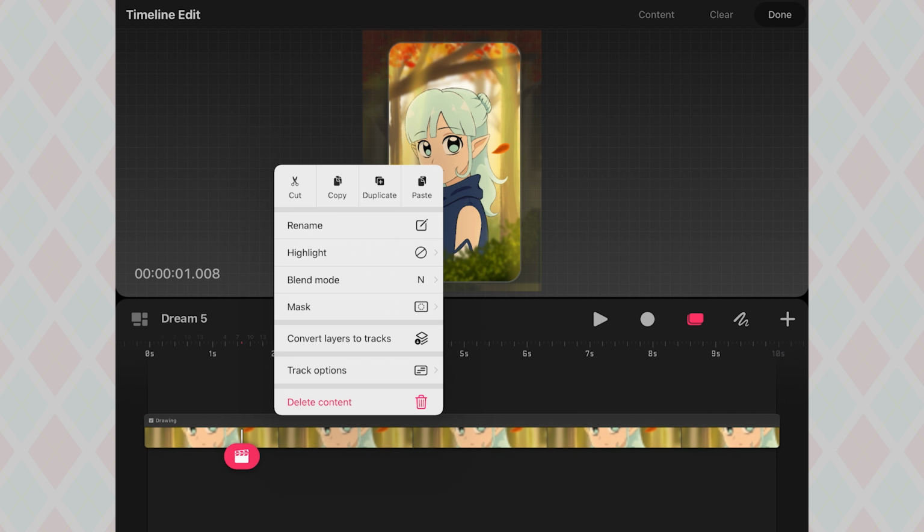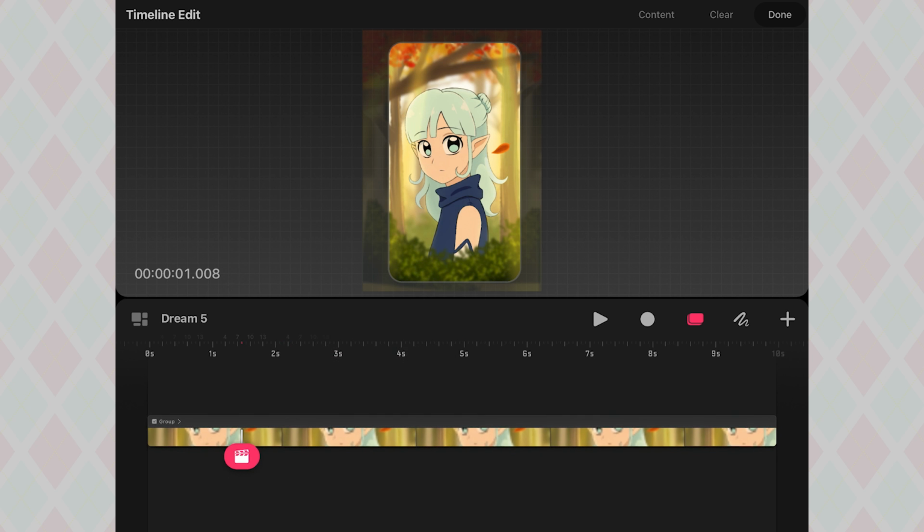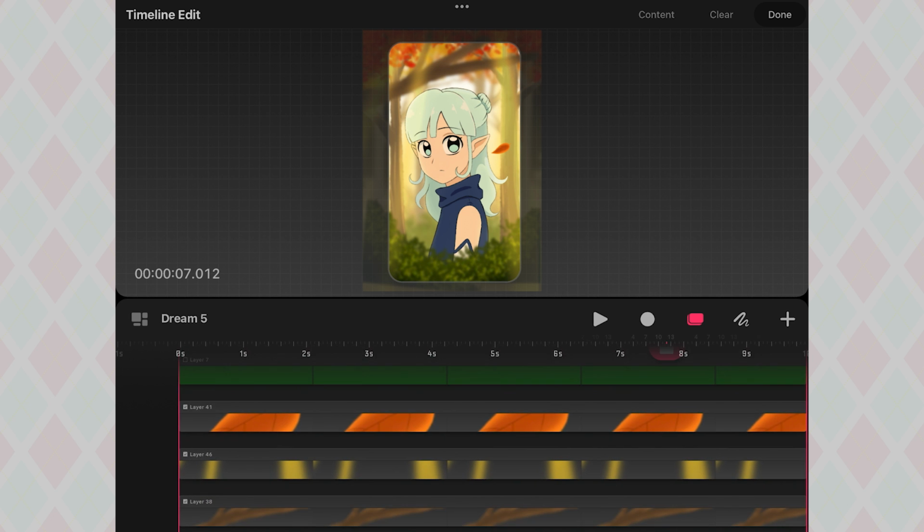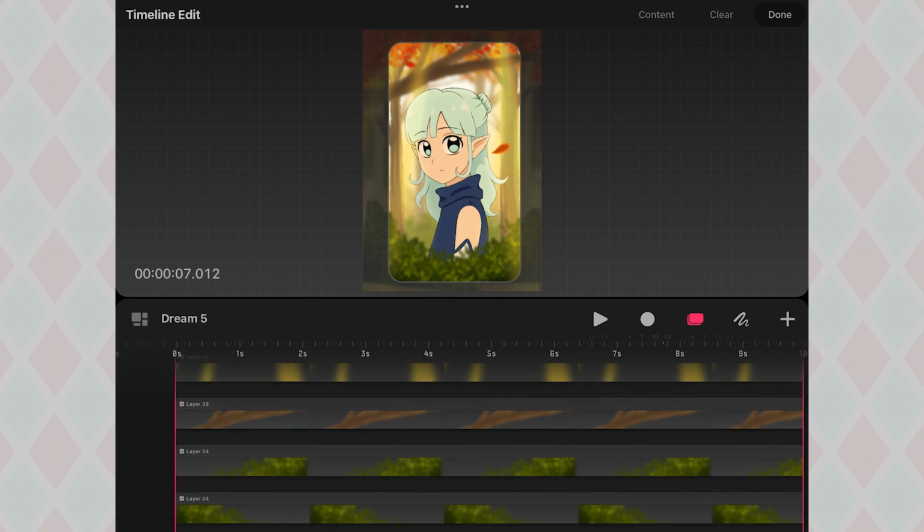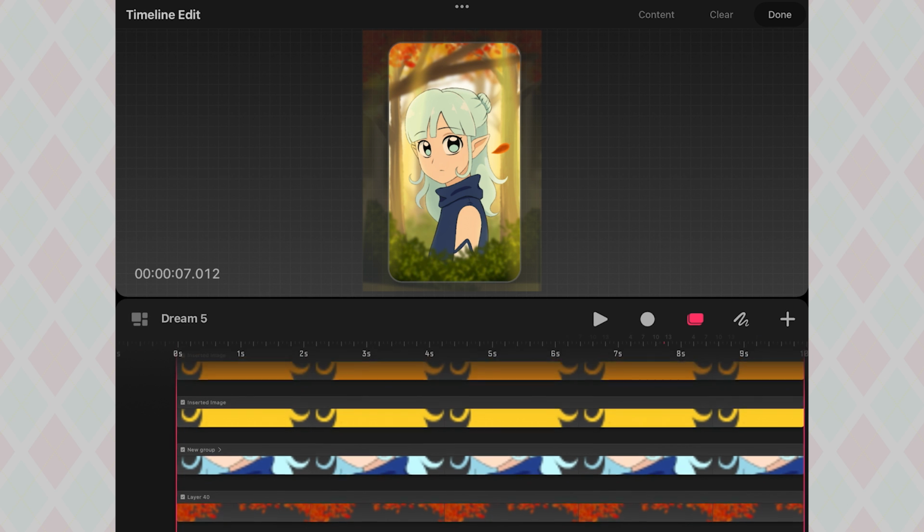So to start, we have this one track that has my art on it. Now, because we did import this from Procreate, a nifty thing we can do is convert the layers to tracks. This will give each layer from my artwork its own track. They are in the same order, and it even remembered that I had all my character layers grouped together.